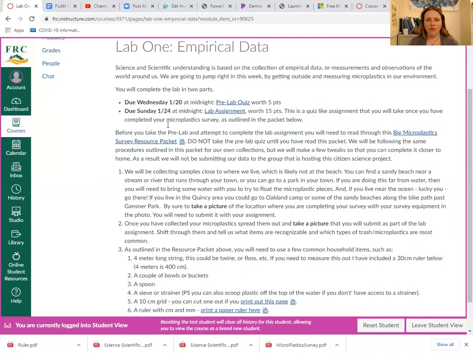So this is the general format that we'll have each week. Of course, you won't be doing a microplastics survey each week, but there'll be a lab page that will have the pre-lab quiz, and then the final lab assignment with instructions and links if you need to go other places. And so this is what you're going to be looking for and doing each week. And that's it. That's all you need to do.